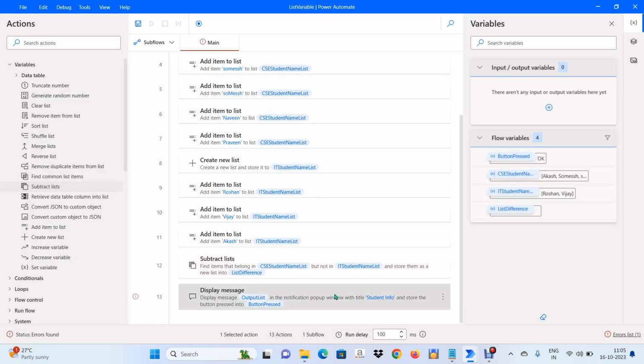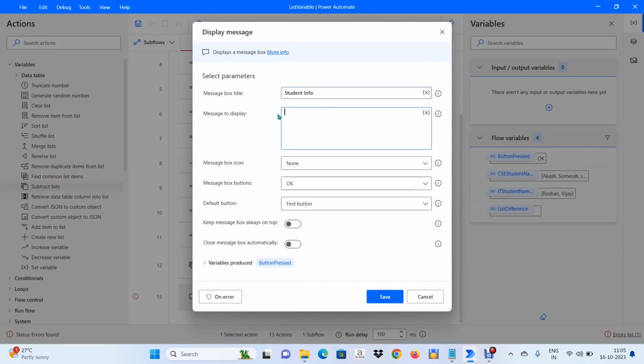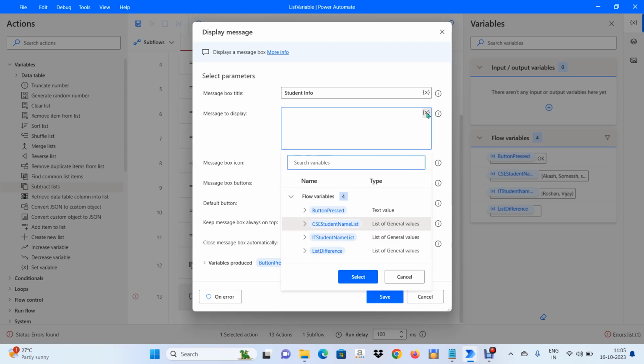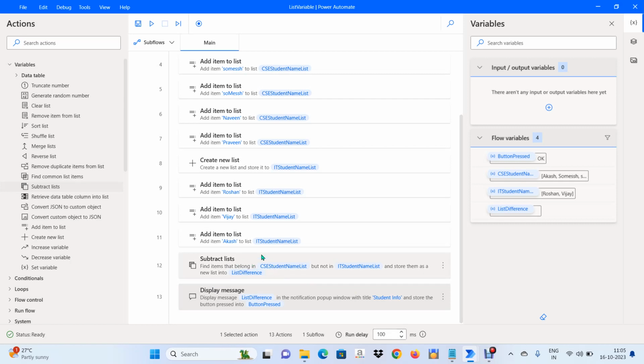In the display message we are getting an error because the output list was produced by the merged result list activity, but now we don't have that, and that is the reason it is giving the error. Now I will give the list difference. So where is it coming from? It is coming from the subtract list activity.